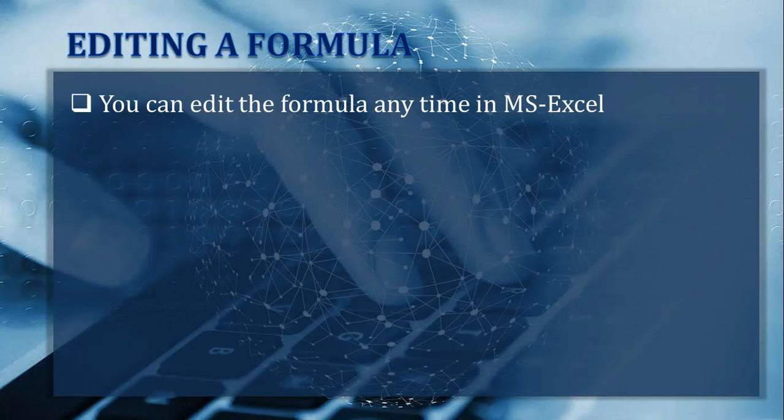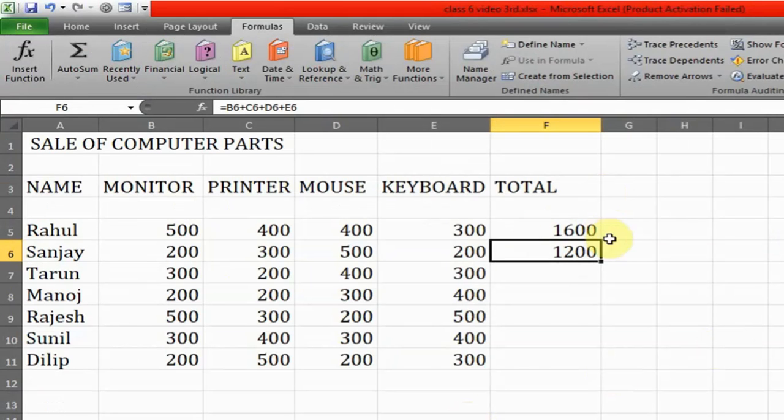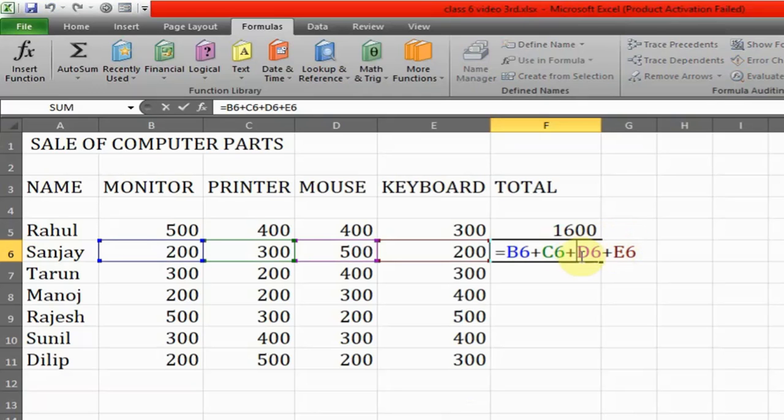Editing a formula. You can edit the formula anytime in MS Excel if you want to do any changes in a cell. Okay. Here the answer we have found is 1200. If you double click on this cell, you can see the formula which you have used for performing this calculation. So this is the formula which shows the cell reference of all the cells B6, C6, D6 and E6.